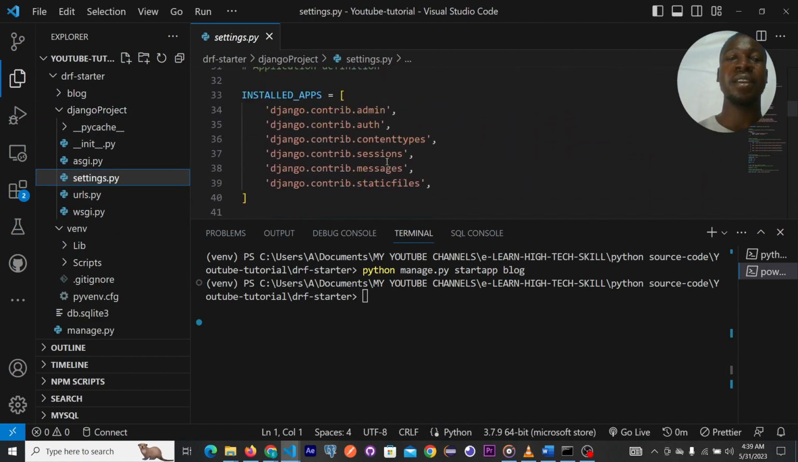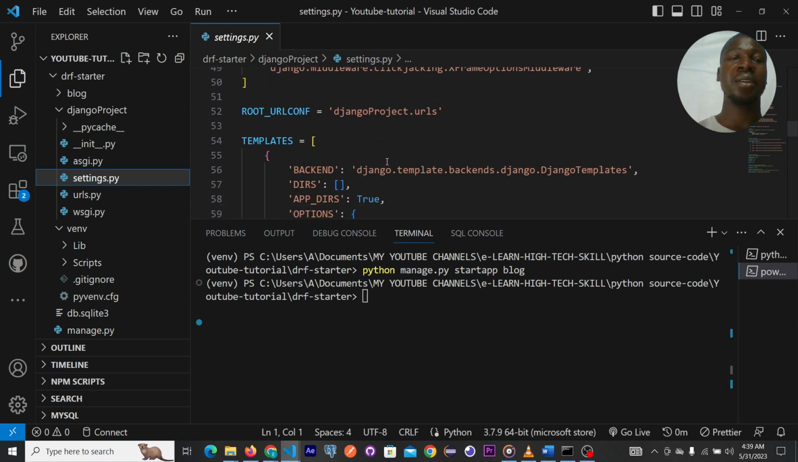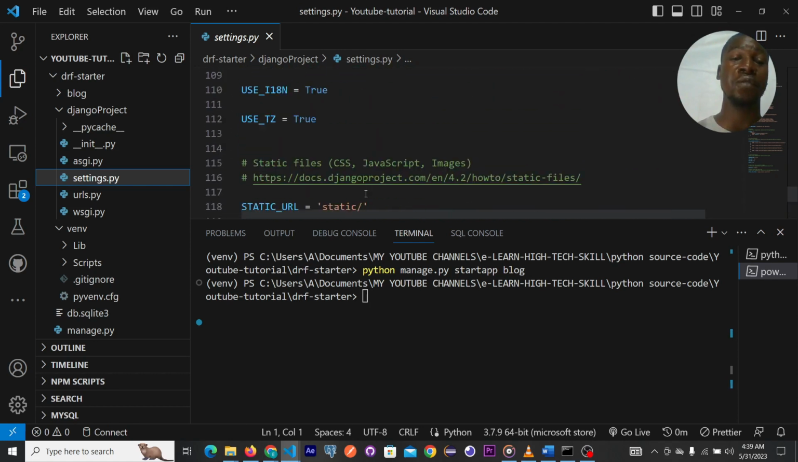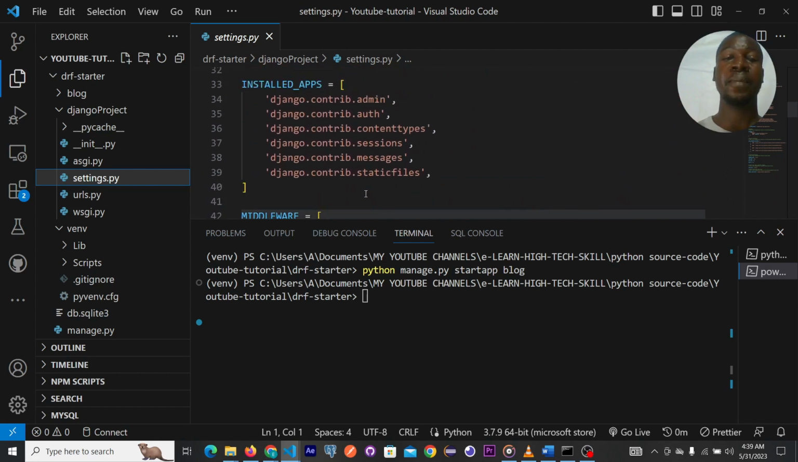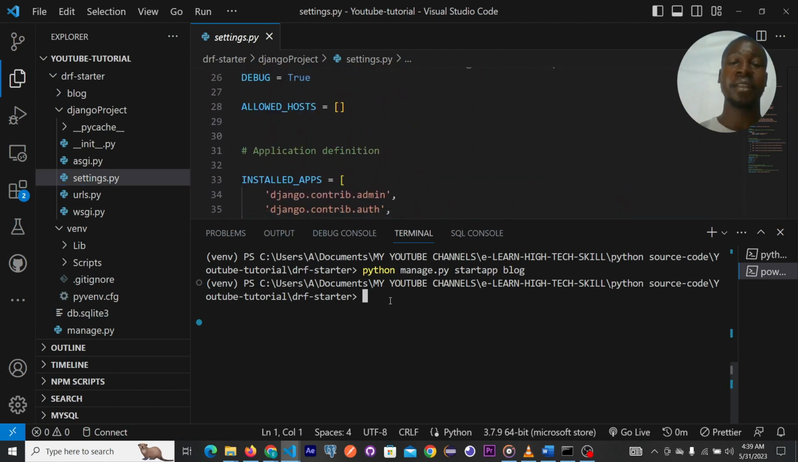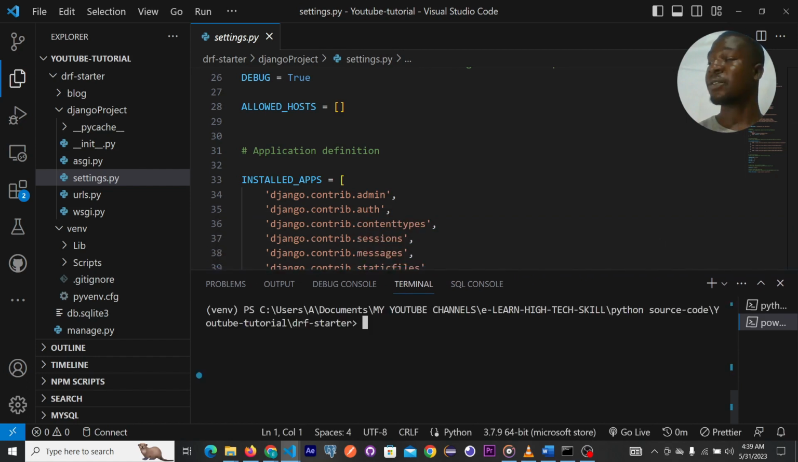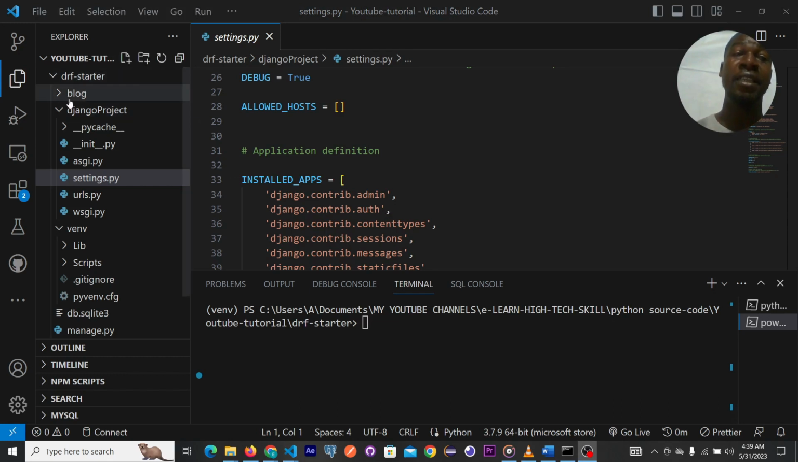You can look at it. This is the settings.py. And in this settings.py, we're going to do a lot of configuration, a lot of setting up and all of that. All right. So that being said, we've been able to create an app. We've been able to create a project. So what is the next thing to do? The next thing we're going to do here is to tell Django that we've created a new app and the name is blog.